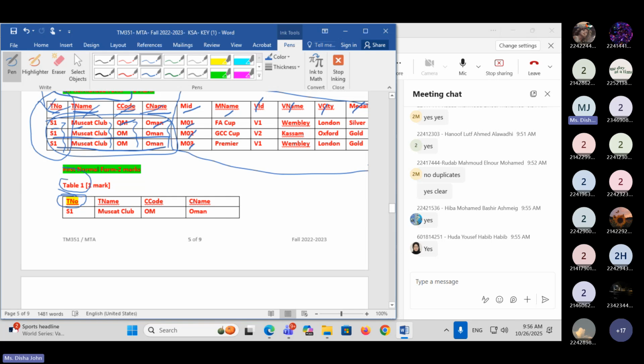So what we did, we just removed those columns from the original table, and the other columns will be in the other table. Match ID, match name, venue ID, venue name, venue city, and medal will be in another table, and these four columns will be in a different table. This is the basic idea. Clear?